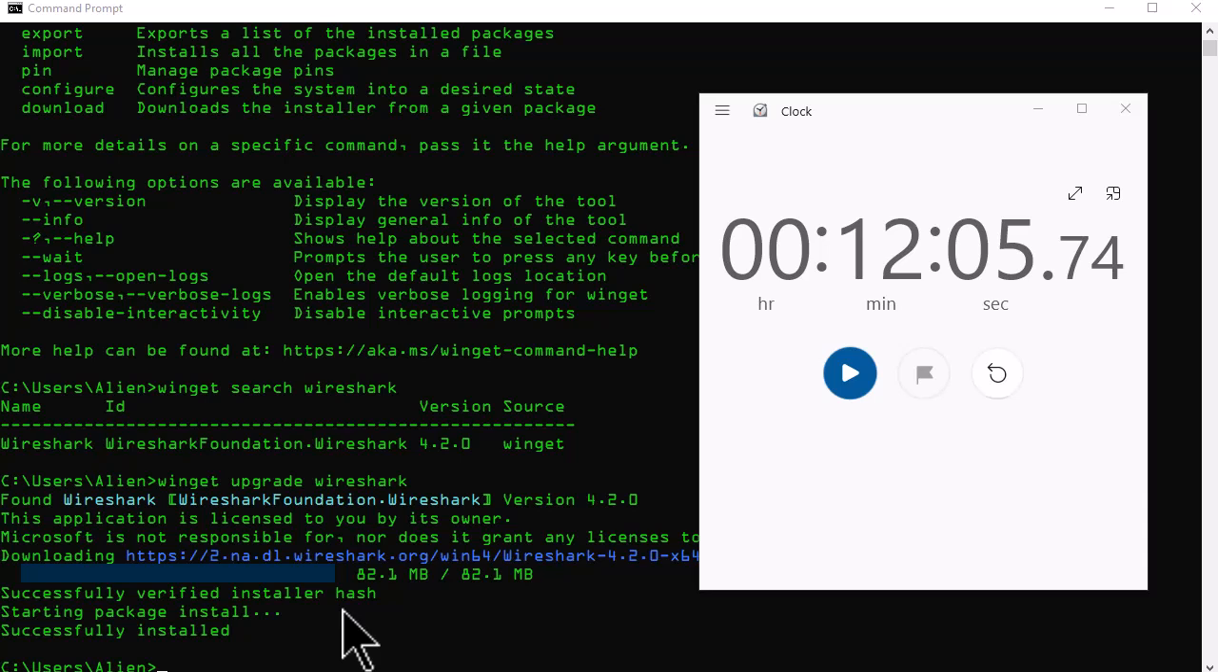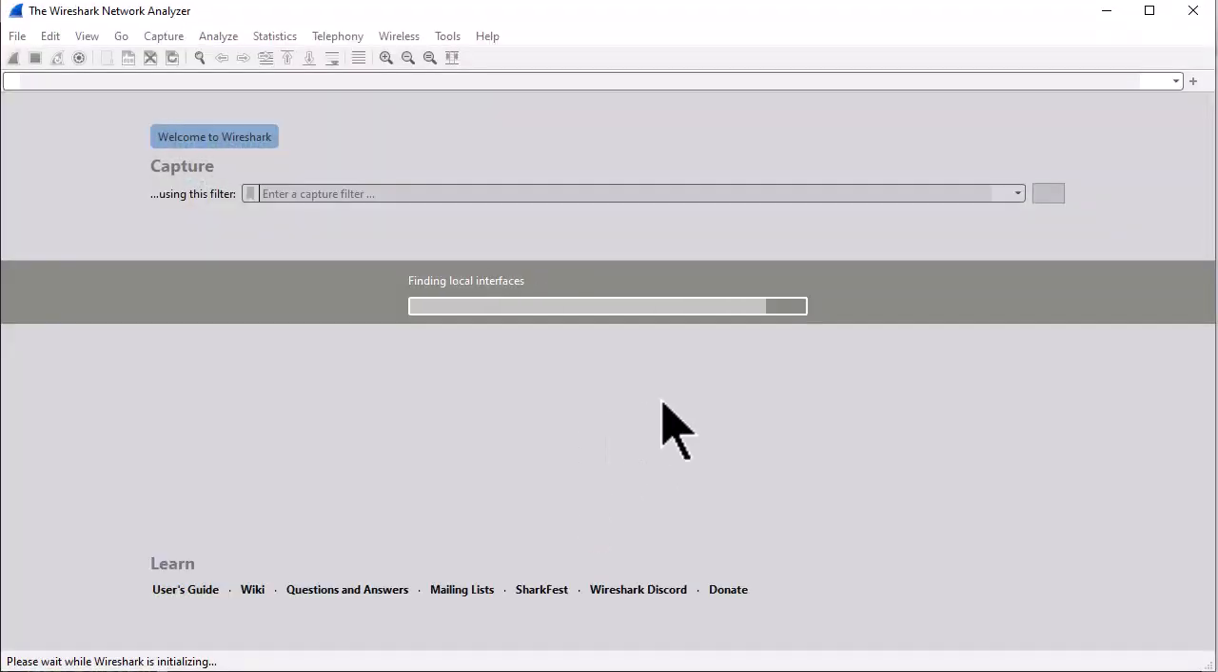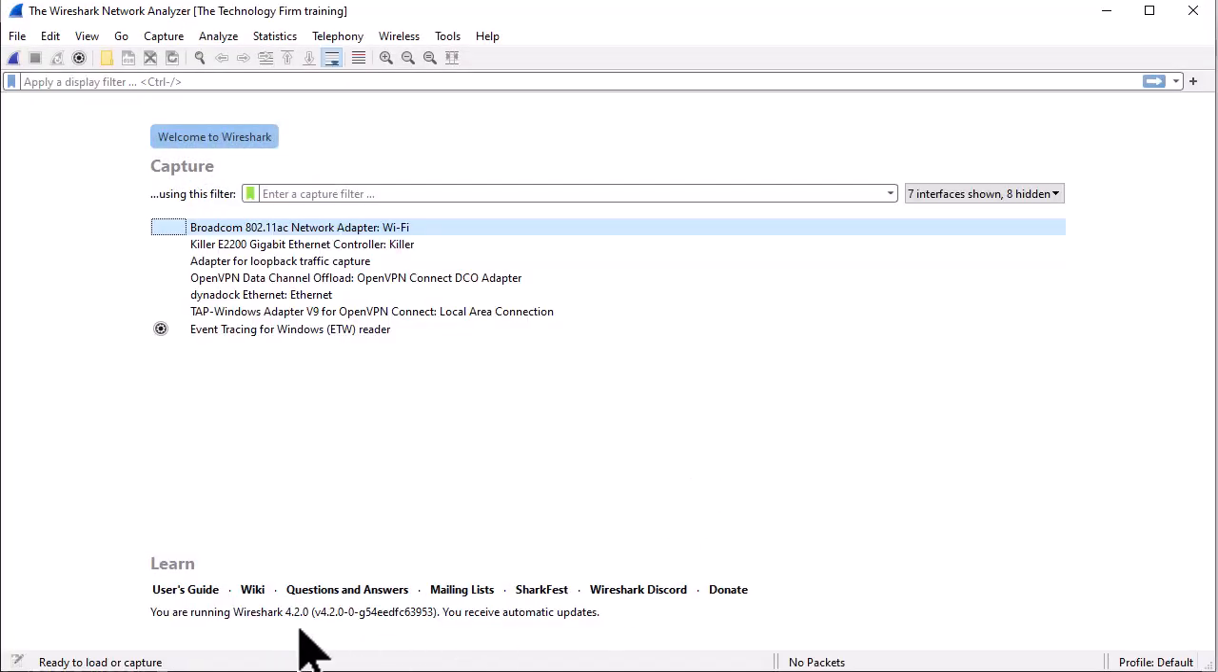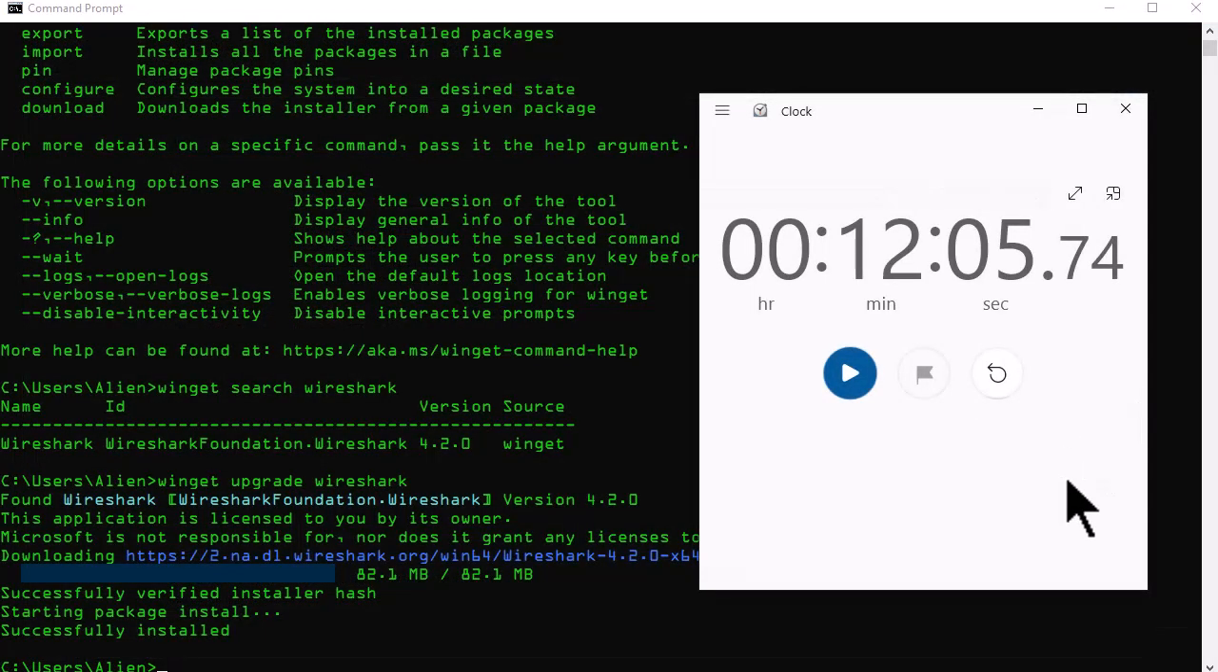So let's see if it actually worked. So it was 4.0 before, and let's see what it is now. Right here on the bottom, 4.20, it did work. So it works, it just took longer than I thought. So there you go, folks, Winget. If you don't know about it and you have Windows 10 or 11, you might want to get a little educated with it. It may help you out in the future.